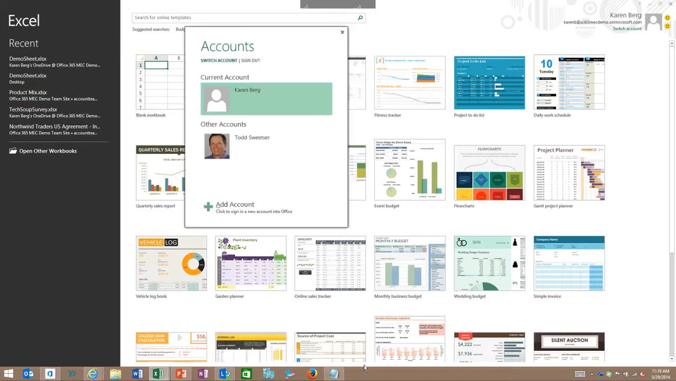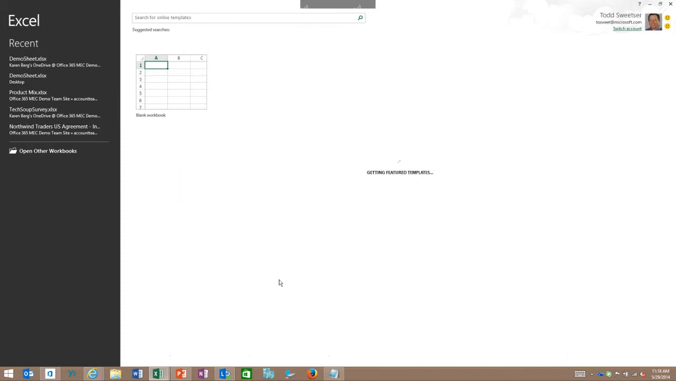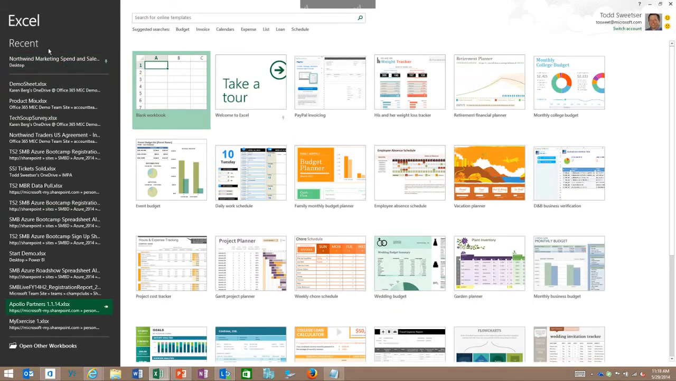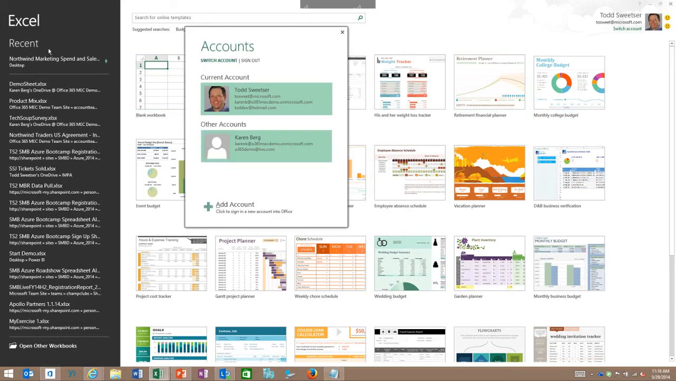So if I show you right now, if I go to switch accounts and go to my actual account, it's actually going to change. The recently used list item will change to be associated with that person. And of course, all my current templates, some of the ones that I've recently searched on will show up. I can switch back and go back to the other one.